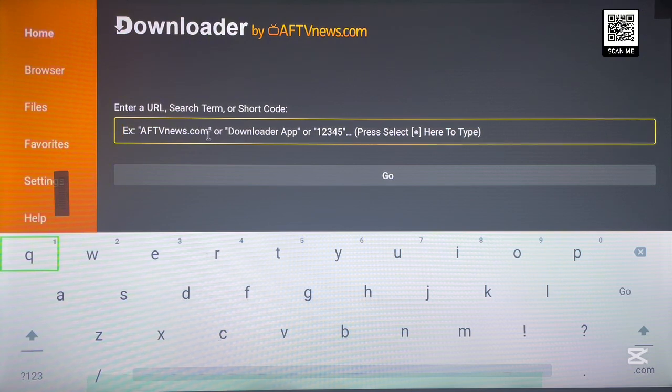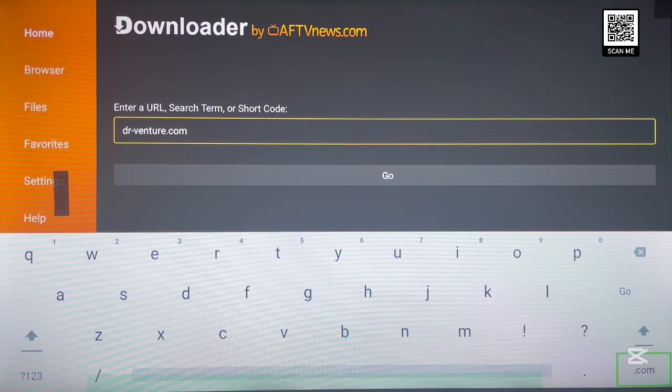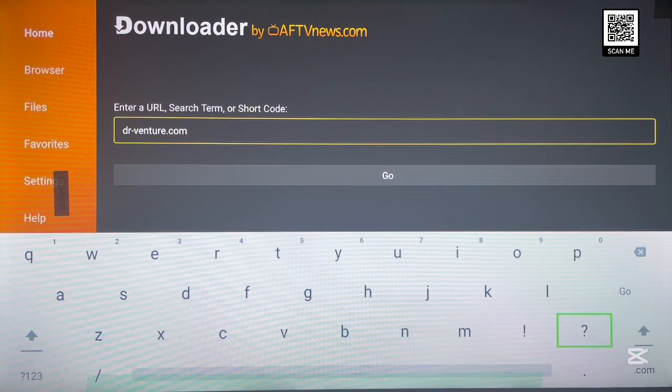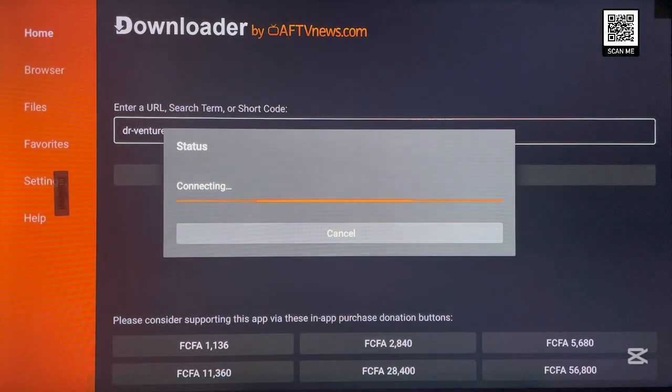So this website I'm talking about, let me just go ahead and type the website here. Once you install Downloader, just go over here and type the website, and the website is drventure.com. So this is the name or the domain of the website. So once you go over to your Downloader, you just go ahead and type in drventure.com. Once you type that in, you just go ahead and click OK or Go.